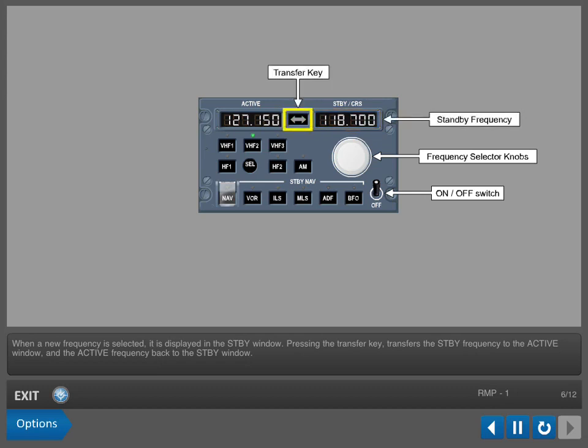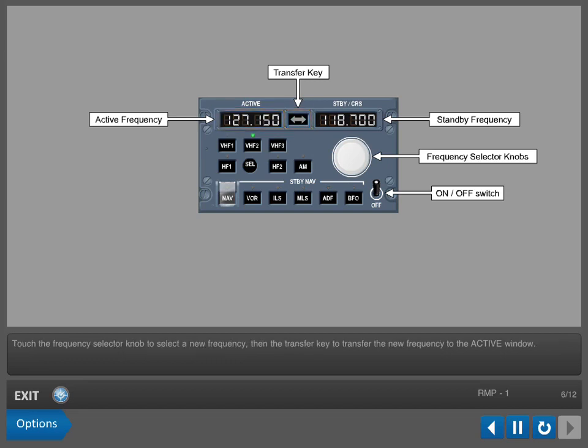Pressing the transfer key transfers the standby frequency to the active window, and the active frequency back to the standby window. Touch the frequency selector knob to select a new frequency, then the transfer key to transfer the new frequency to the active window.